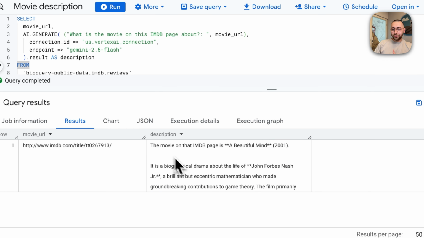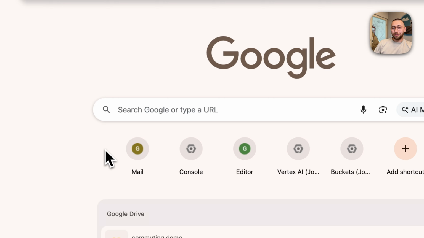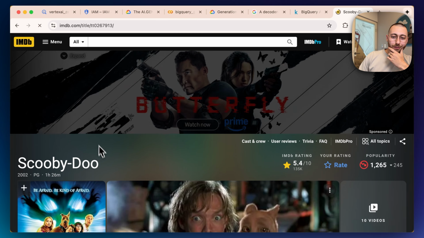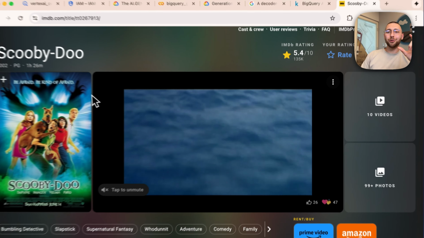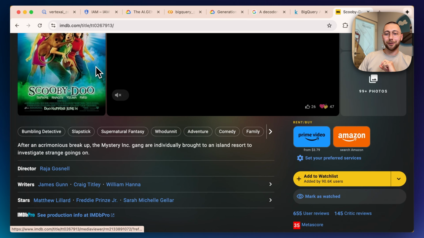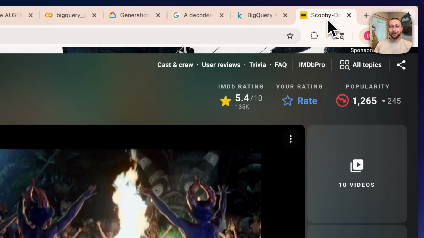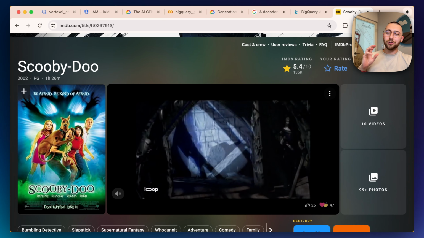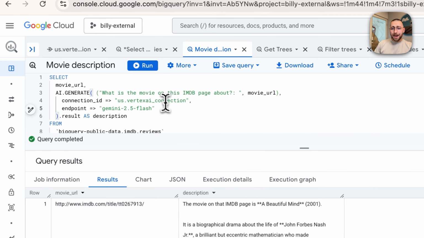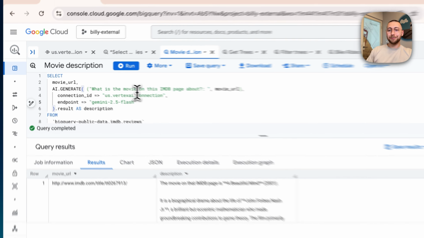It did a great job of giving me this description, but it would be great if that was actually the movie that was there, because the movie I actually had to search was the 2002 Scooby-Doo movie with Sarah Michelle Gellar and Freddie Prinze Jr. AI can hallucinate, so what can you do to prevent that? I'm asking you to kind of look up this URL and get some information about it.